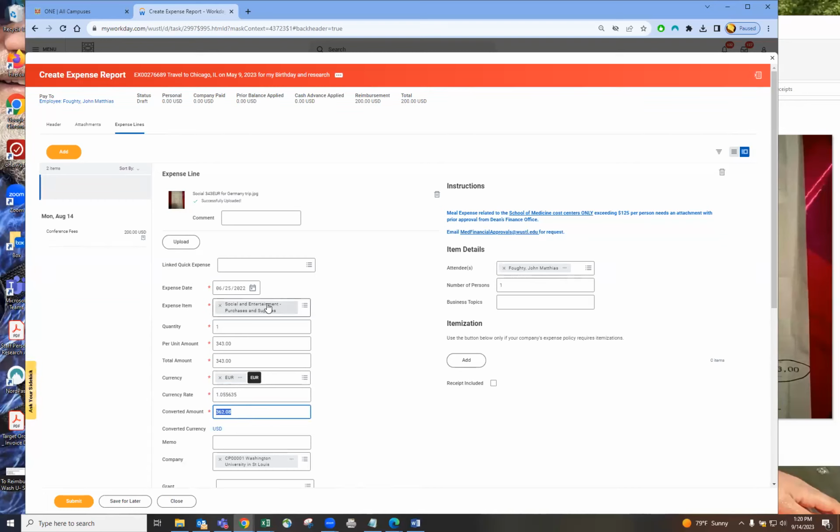Now, of course, when we choose social and entertainment purchases and supplies, that again pops up this additional set of fields over here. There are no red asterisks here, but these are actually required, and this document will be sent back to you if you do not fill this in.